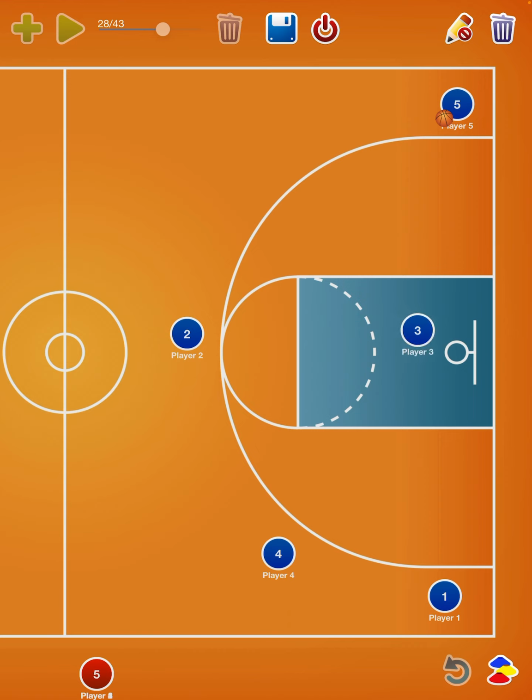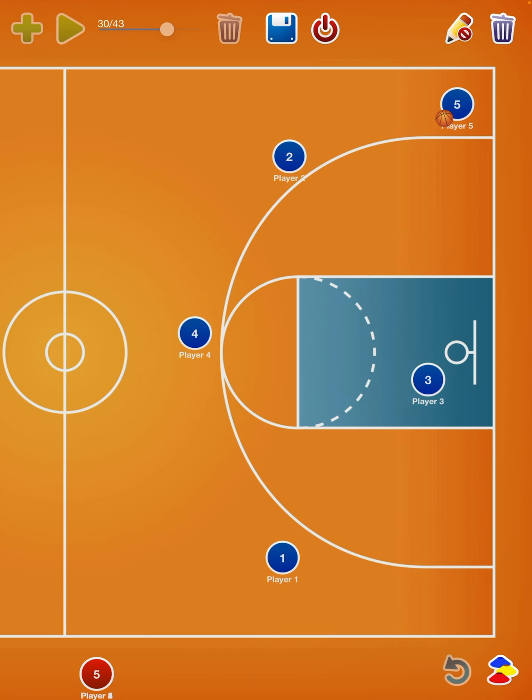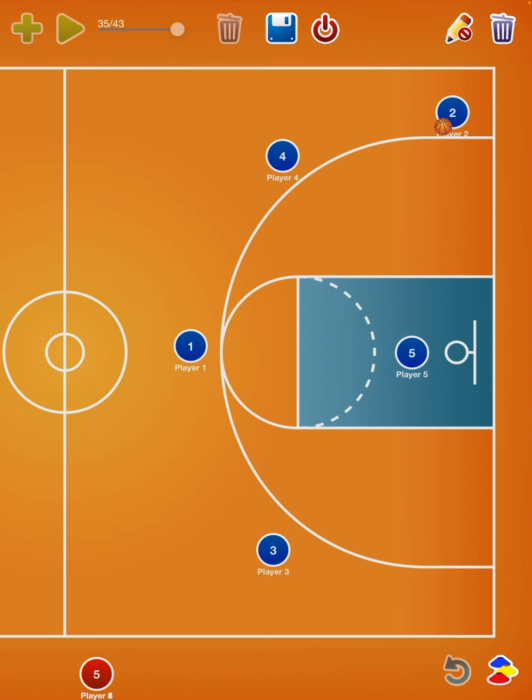Okay, and so we will practice this on Monday during the practice. But I think before we do that, make sure that you have learned what the motion is like.